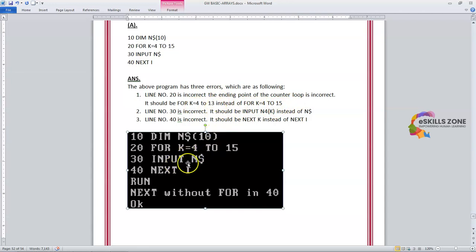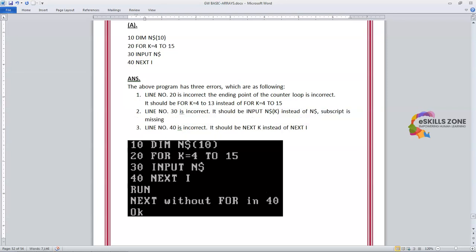Likewise, in line number 30, you can see that it should be input and dollar k instead of input and dollar. So the subscript is missing over here, so we can write that this subscript. And line 40 is incorrect, should be next k instead of next I, because we have used variable k with the for, so there must be next k.